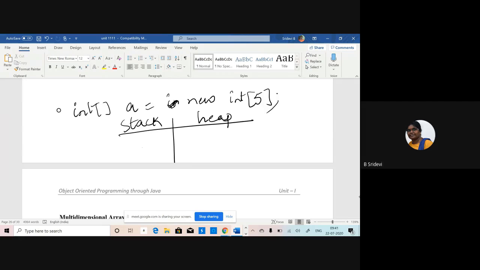So stack contains this variable, this memory location whose name is A. And whenever new is used, it allocates some memory in the heap area. How much memory do I need? 5 integers. That means 20 bytes of memory is allocated. The starting address is stored in this variable. Suppose it is 2000, then 2000 is contained here.